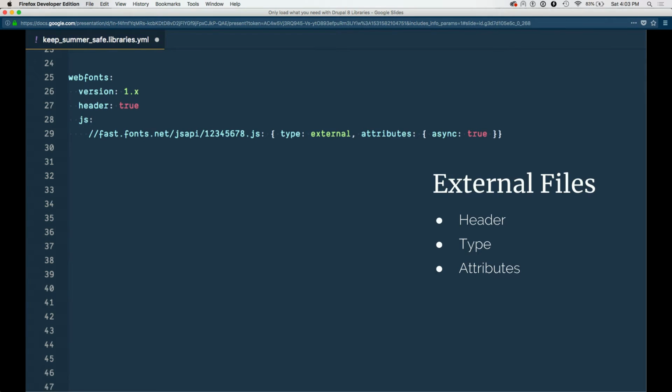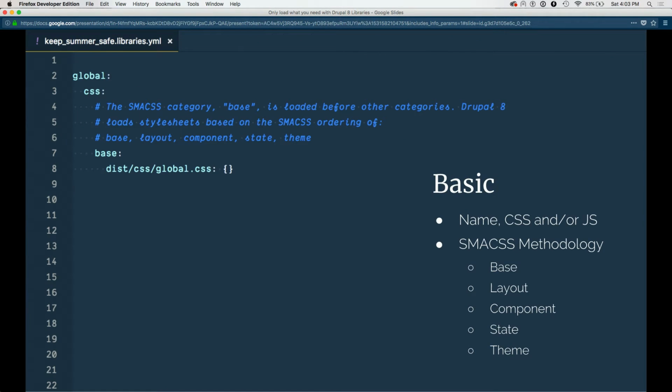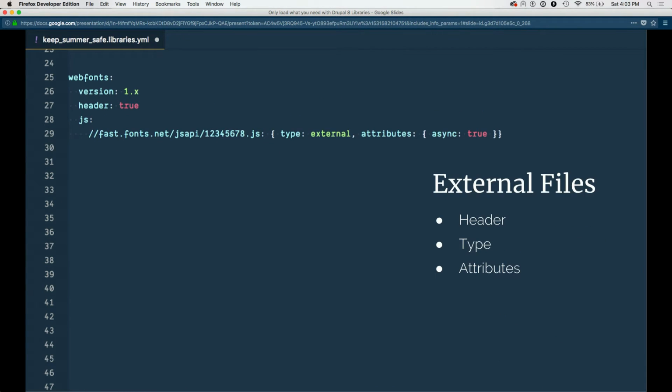All right, so let's look at external files. Previously, this was our theme libraries file, declaring within here, and this was just pointing to a CSS file within the theme. If we have an external file from another service, we can do that too.